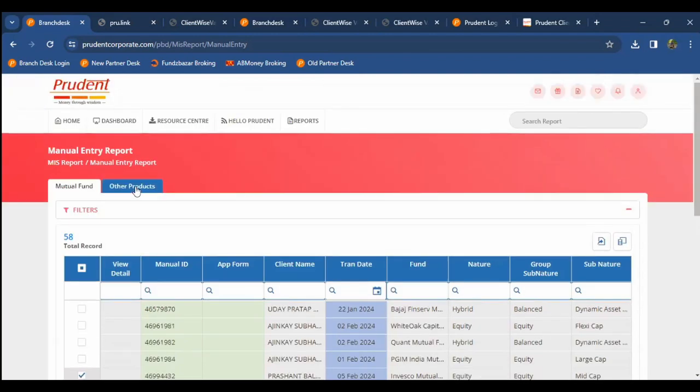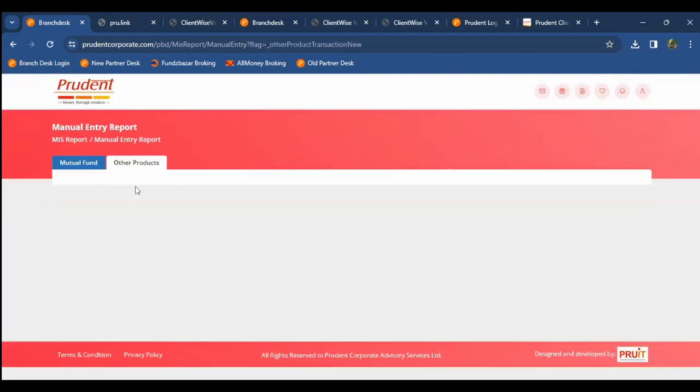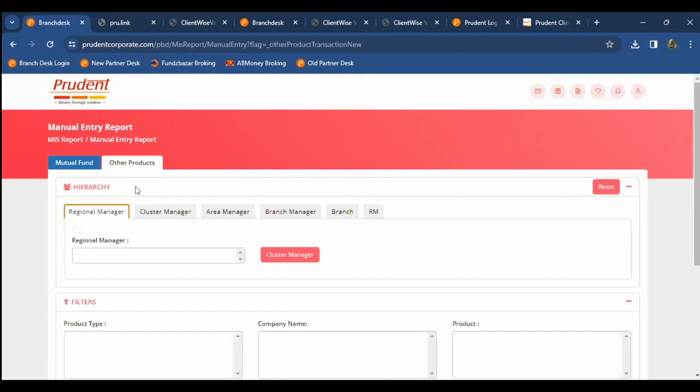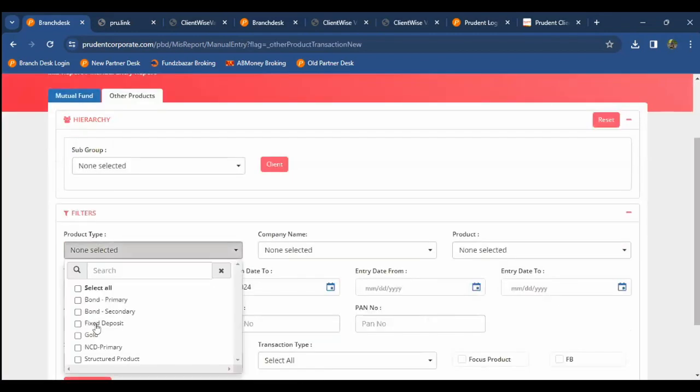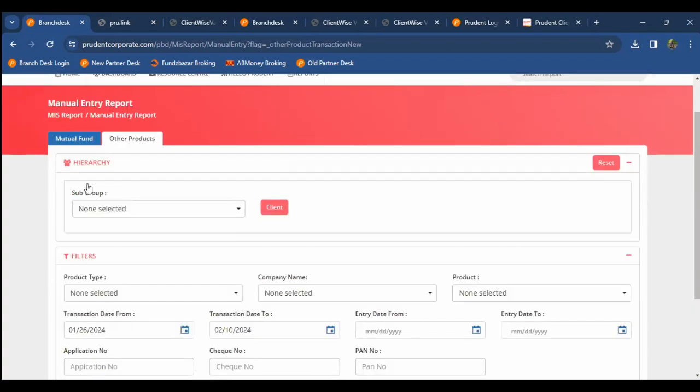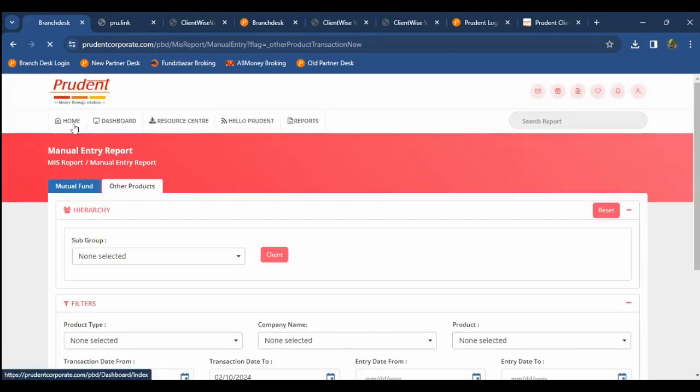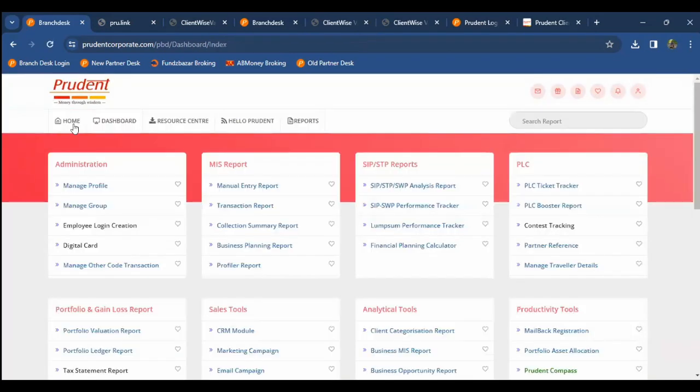And similarly for other products, if a person has submitted any physical application or an online application for any other product like fixed deposits or bonds or structured product, NCD, anything, we can check the transactions from manual entry. So manual entry is basically any application that we have processed, be it physical or online.